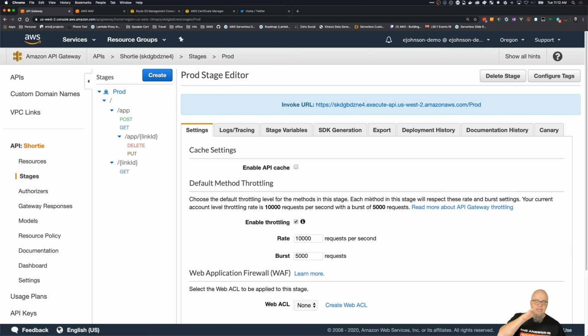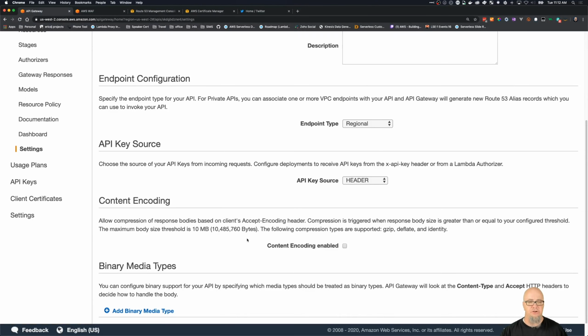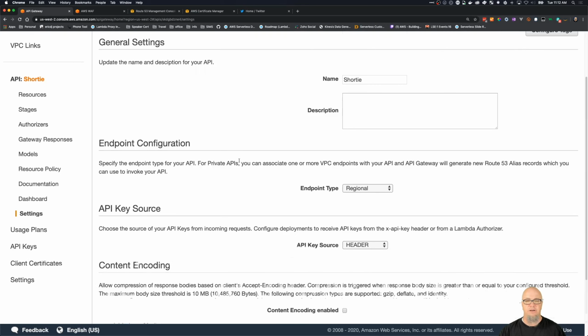All right. So let's talk for a minute about caching. Now, one of the things we have, if we go down to settings on our API gateway, we have this setting. There's some different settings you can do in here, but the one we want to look at is the endpoint configuration. Now, here's where you need to make some choices.